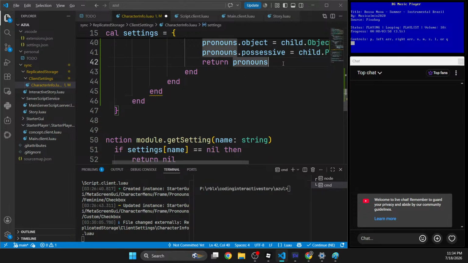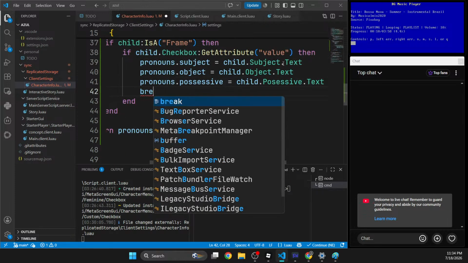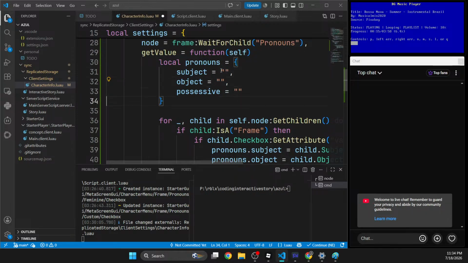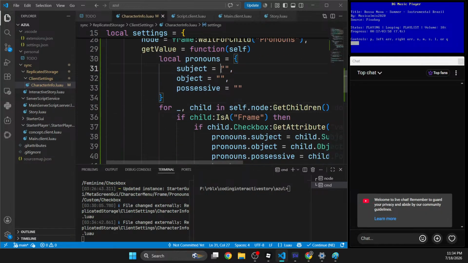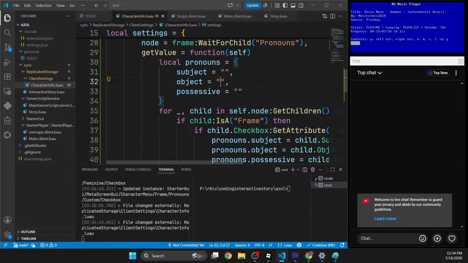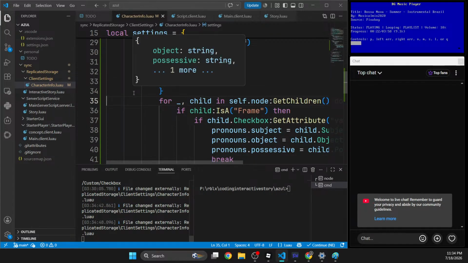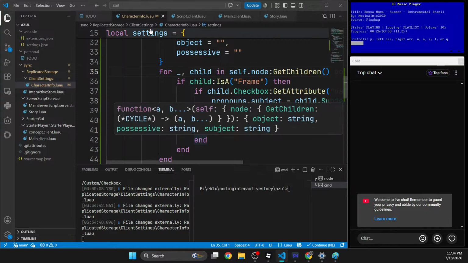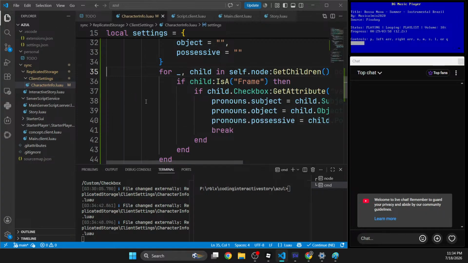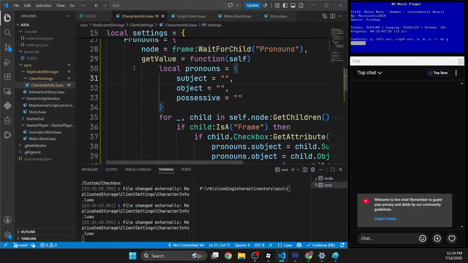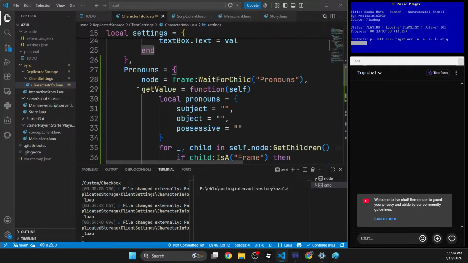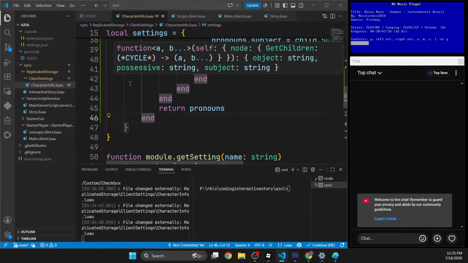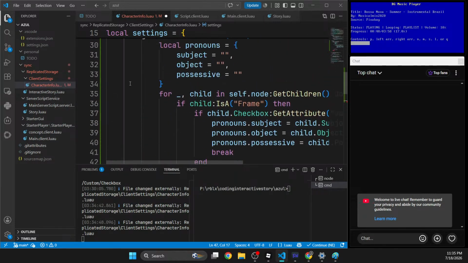Actually, I guess I'll do this, and I'll do break, so that we can have these empty strings as a default answer, in case, on the off chance that something's improperly done, right? That all the checkboxes are off. Okay, I'm getting distracted. So that's gonna be get value. And I'll do set value.